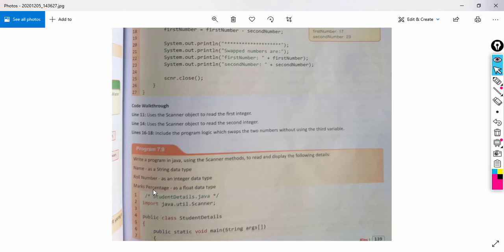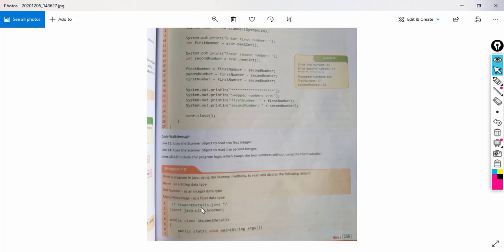Then marks percentage. Marks percentage means a student can get 50% marks or 15.5% marks. That's why we are declaring it as float data type. So we are importing the scanner class, then creating the class, declaring the main method.